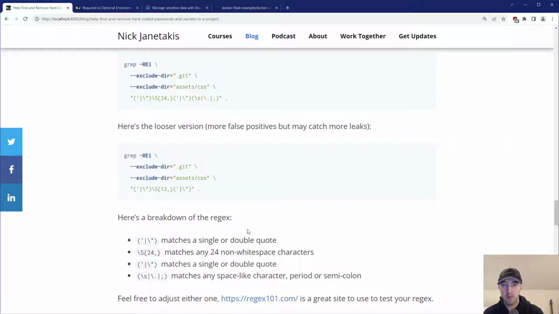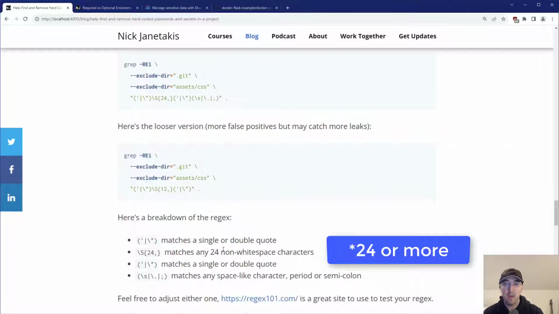So that matches single or double quotes here. And both of them have that in common here. That's how things start off. And of course, we're wrapped up here with double quotes just to quote the entire expression itself. But yeah, so we have that. And then we have backslash capital S 24 bracket, blah, blah, blah. This just matches any 24 non-white space characters.